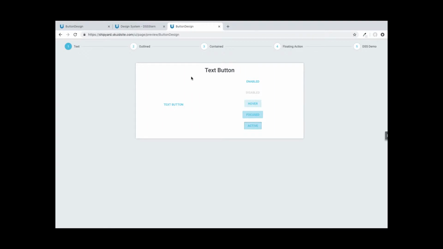For each of these particular button types, we'll have the button as it would appear in runtime over here on the left side of this card. And then over here on the right, we have all the different states of the button visible, so you can see what those would look like as the user interacts with them.